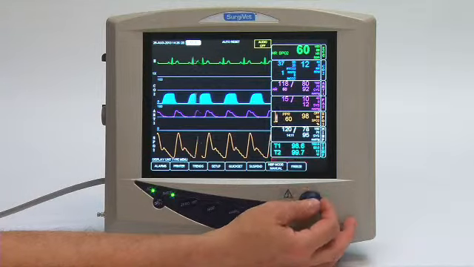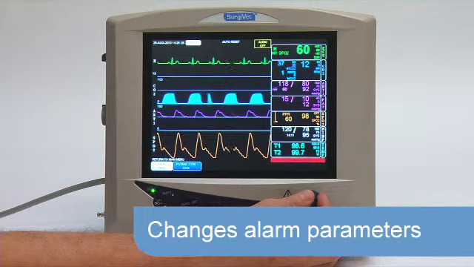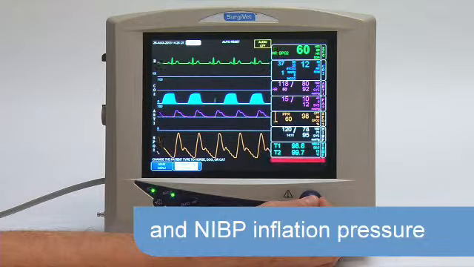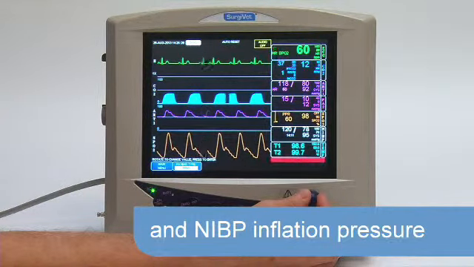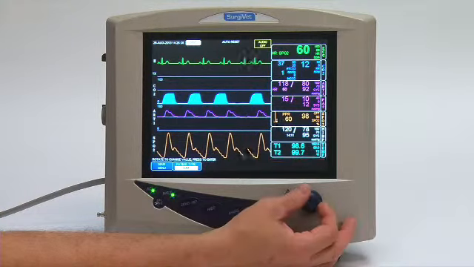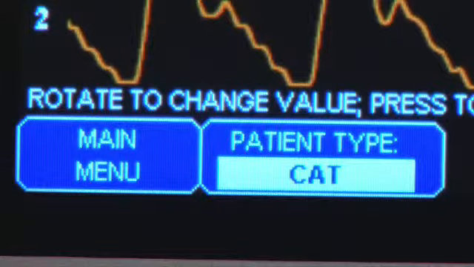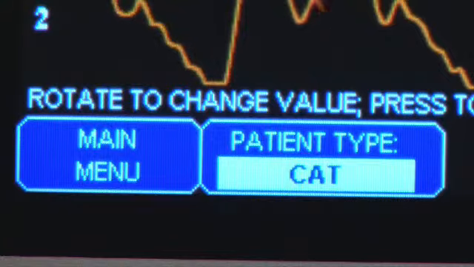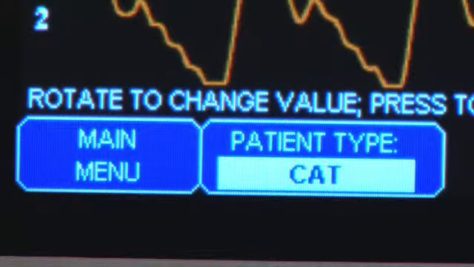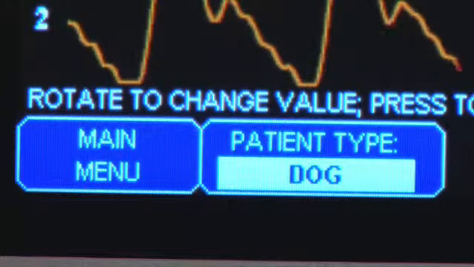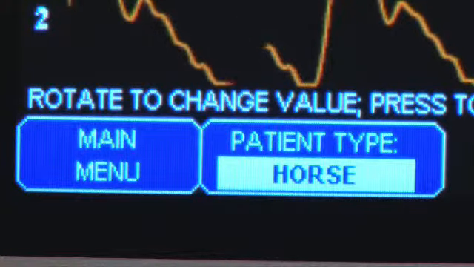The next column over displays patient type. This setting changes the alarm parameters and NIBP inflation pressure that is most appropriate for the species selected. For example, cats, small animals, and dogs less than 10 pounds would fall under the cat heading. Dogs and medium-sized animals would fall under dog, and horses and large animals would fall under horse.